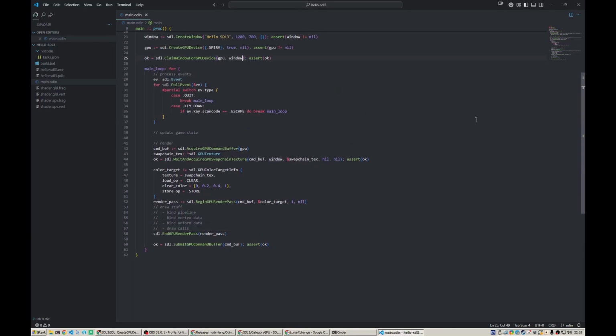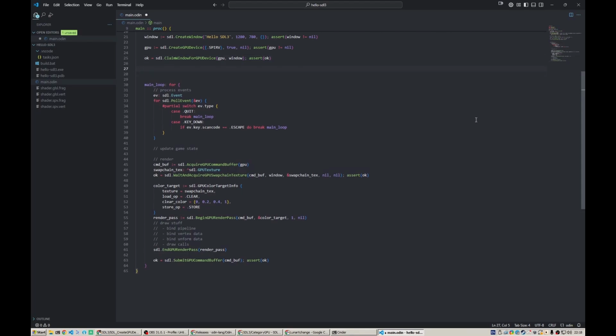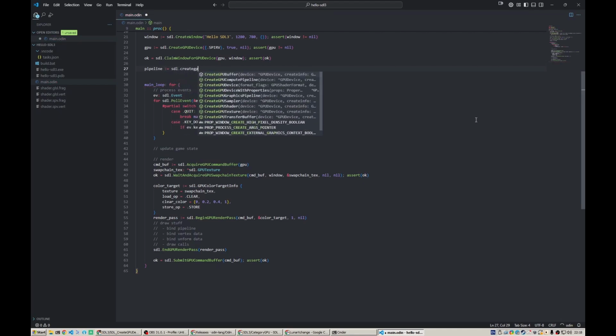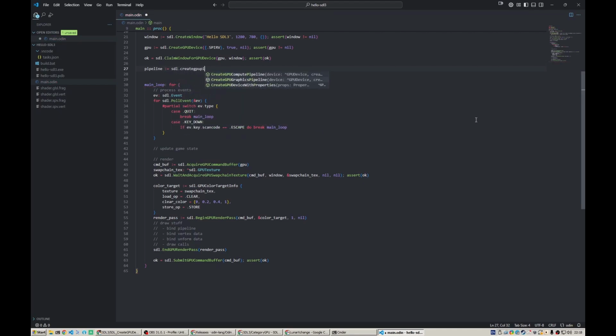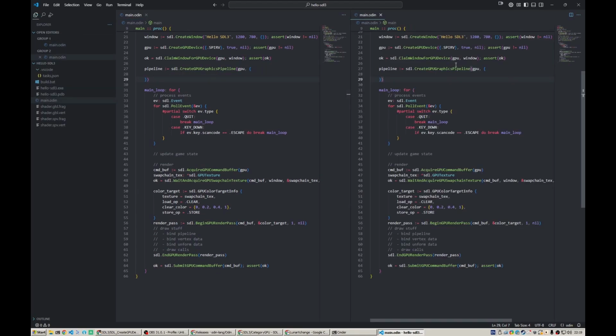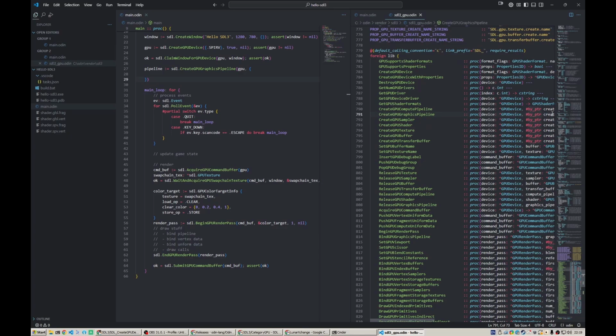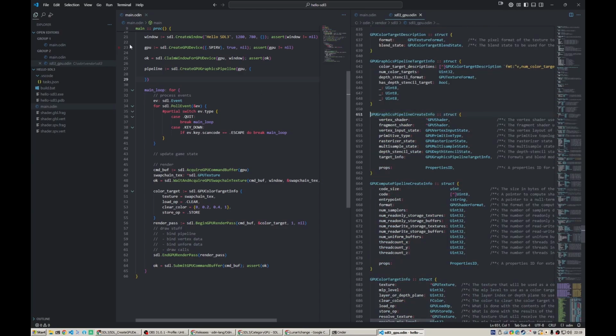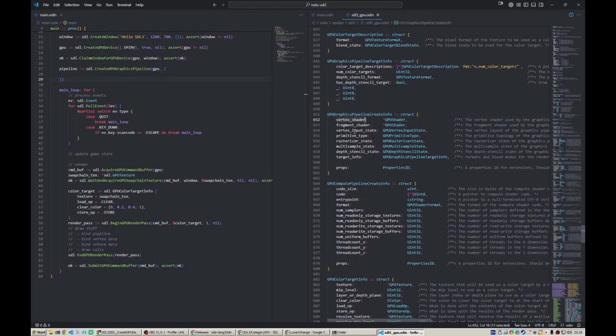To create the pipeline, we of course want to do this before the main loop. So we say pipeline equals SDL create GPU graphics pipeline, specifically. That requires us to pass the GPU device and then the create info, which is a structure as usual with some information that we can pass. Let's see what is important here. We need a vertex shader and a fragment shader, that is for sure. We just created them.